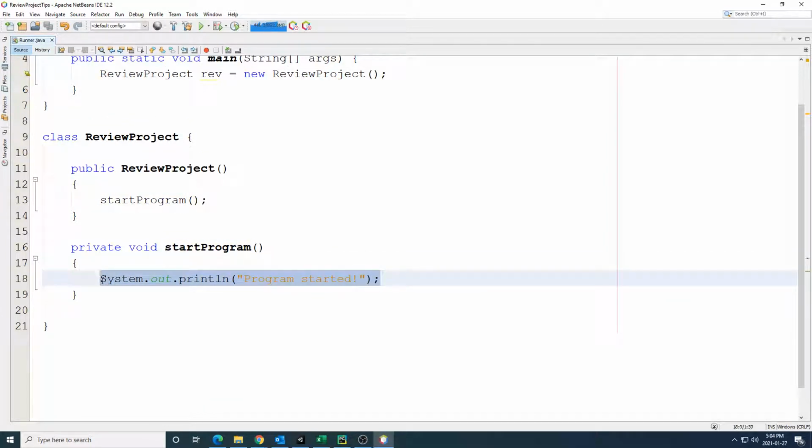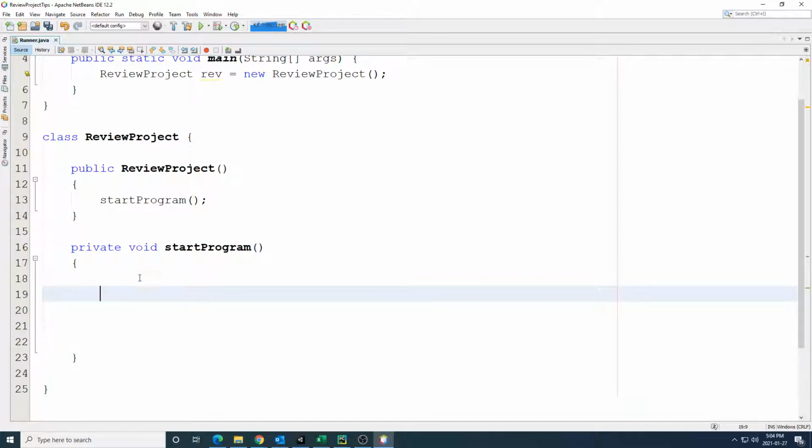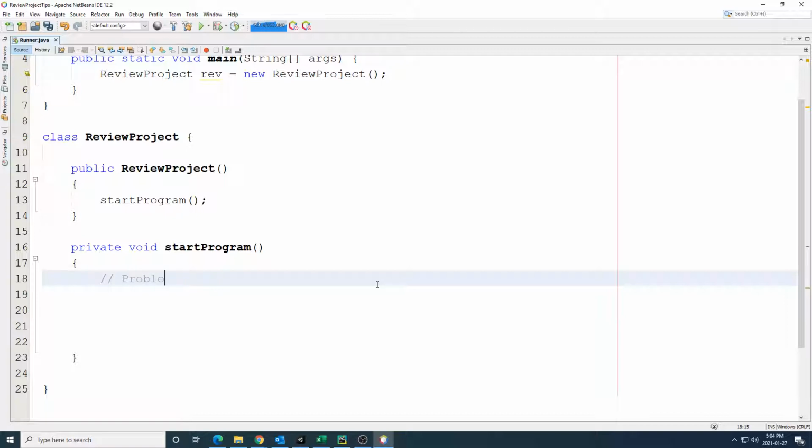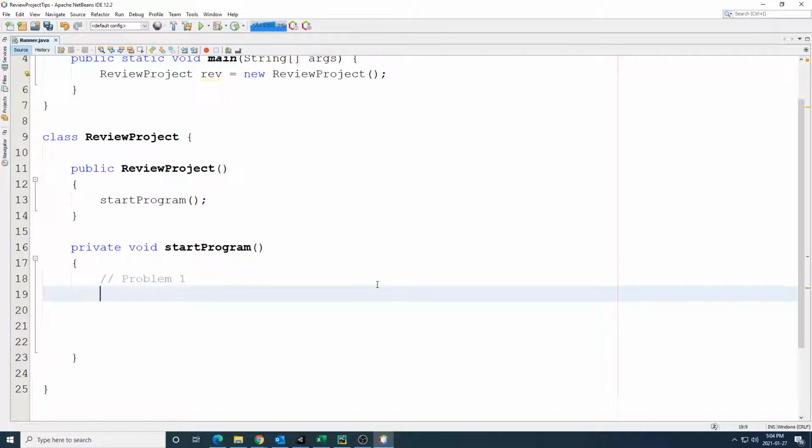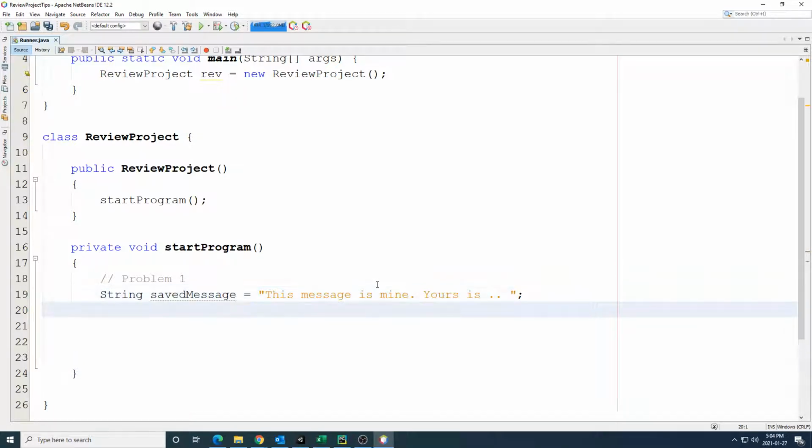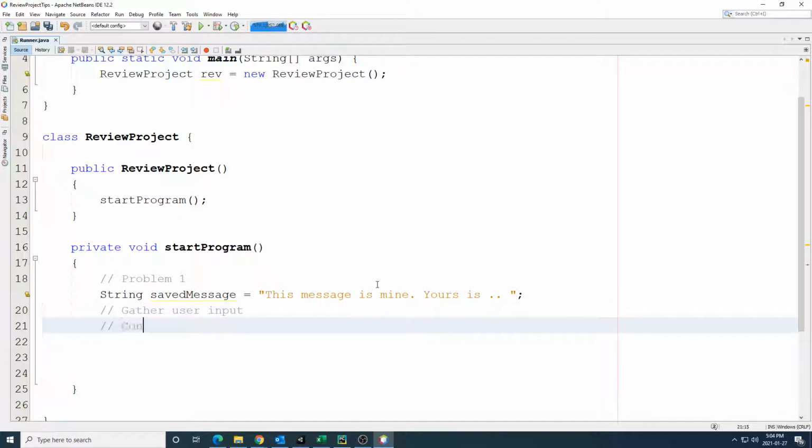So what you might be tempted to do in your project is something like this, where you set things up and you say problem one, and then you solve problem one. Maybe problem one's something simple like accept a user input and then add it to a string that you already have. So maybe you have a string saved message, and it equals "this message is mine, yours is...". Okay, so I have the saved message, and then I want to actually gather some user input and concatenate it together. So maybe I'm just going to write some pseudocode here. I gather user input, and then I concatenate, meaning add the string to my string and print it out. And then I succeed in doing that.